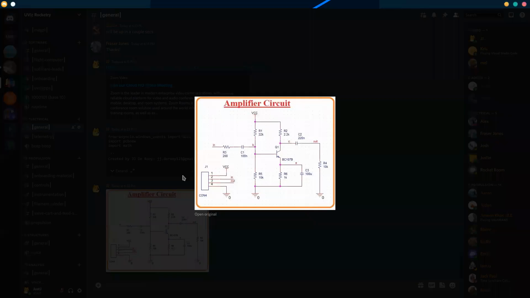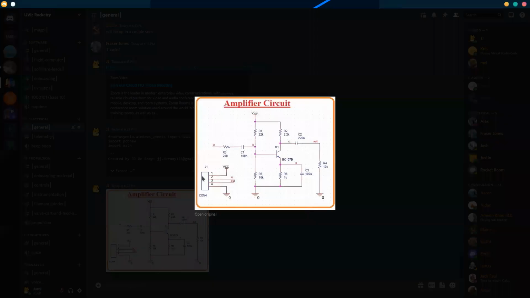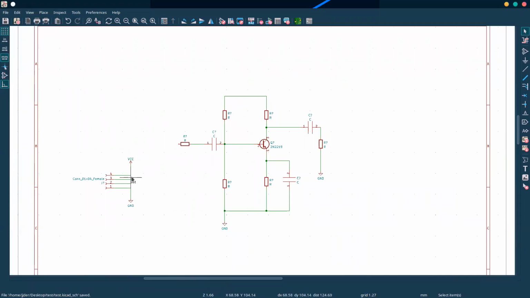So how's everybody doing? I think my schematic is mostly done here. How's everybody else doing?